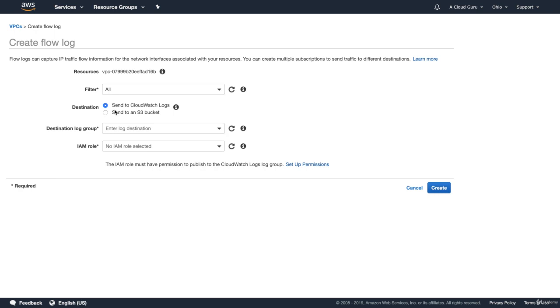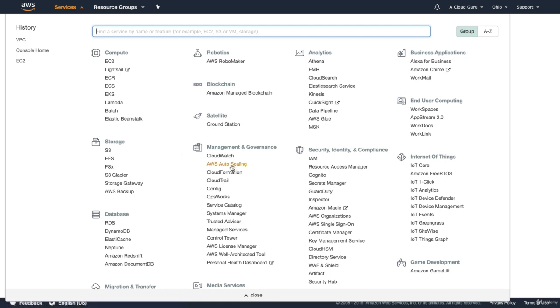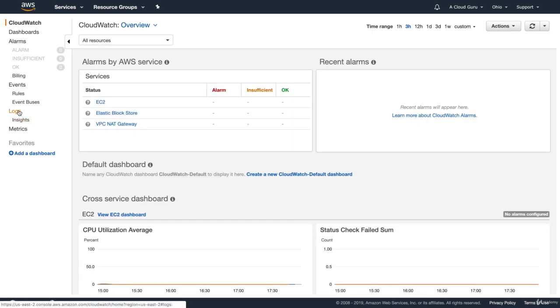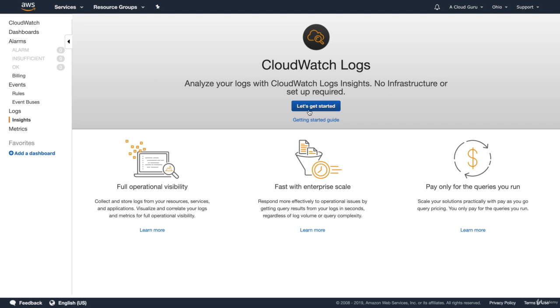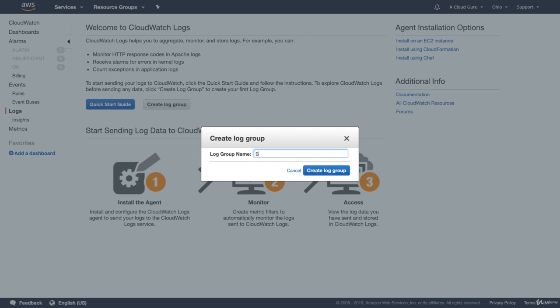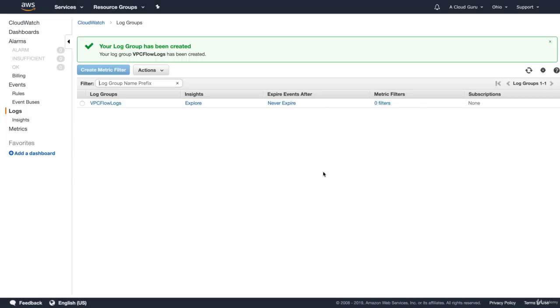Now, in terms of your destination, you can send it to CloudWatch Logs or you can send it to an S3 bucket. I'm going to send it to CloudWatch Logs. In here, it says destination log group. You have to enter your log destination group. Because we haven't done that, we're going to have to go over to CloudWatch. We always find CloudWatch under Management and Governance. We're going to have to create a new log group for this. To do that, all we need to do is go over to our logs, say let's get started, and create a log group. I'm going to call this VPC flow logs, and that's my log group in there.